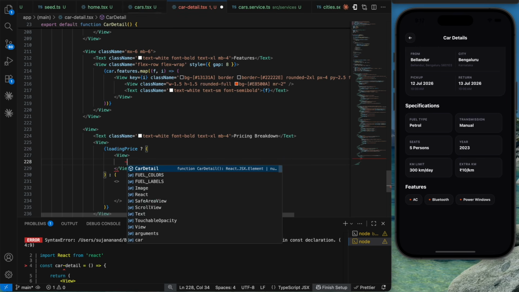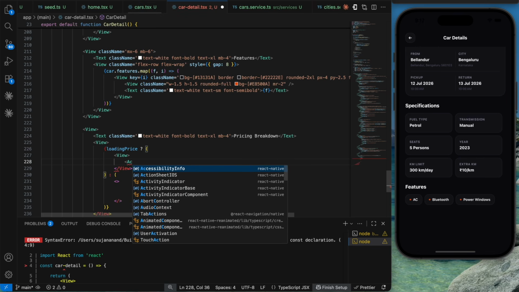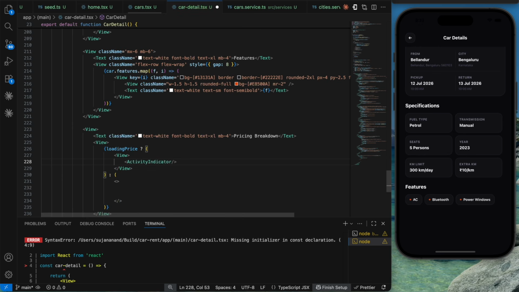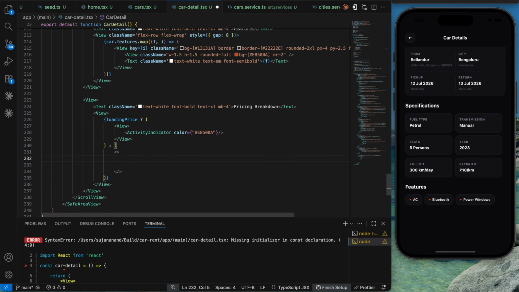Within that, I'm going to have an activity indicator. Pass on the color, by the way. That's going to be equals to E8500A. Yeah, and if at all we do have all of the pricing present, then we're going to show the details for that. So I think we have one more piece of condition right over here, that is if at all your pricing is present, else it's going to be null over here.